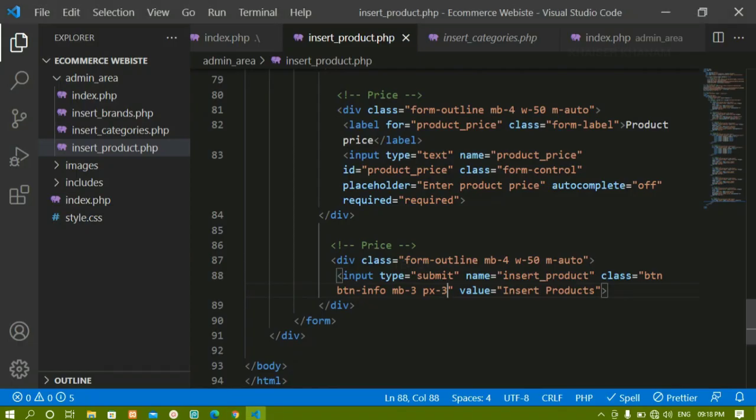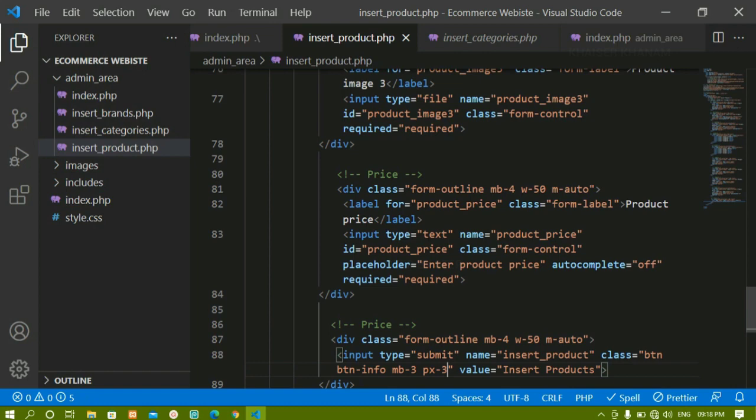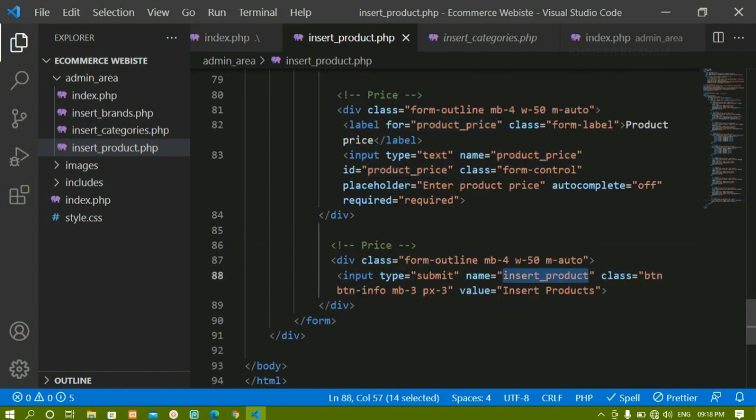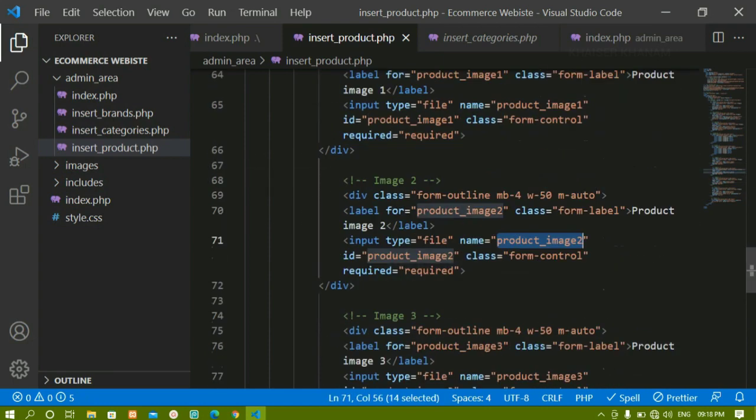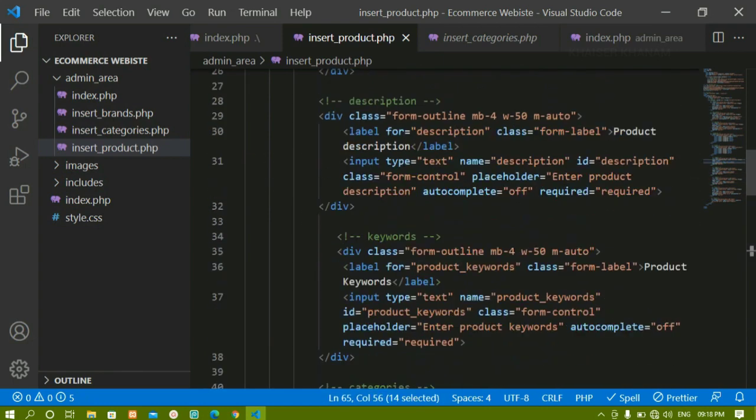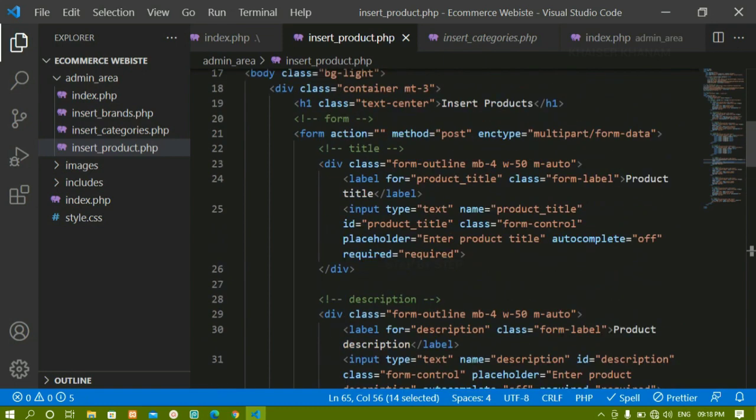We have given name attributes for all the input fields. For price, we have given product price. For button, we have given insert product. For product image, we have given this one, product image 2. Then we are having product image 1. If you want to do some changes, whatever changes you want based on your requirement, whatever data you want to insert inside the database, that you can do by yourself. You don't have to worry about the designing part. You can give whatever designing you want, whatever stylings you want. But the result, whatever we are getting, that should be same.